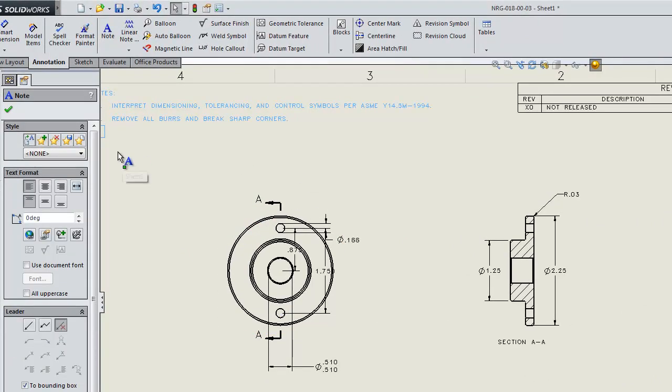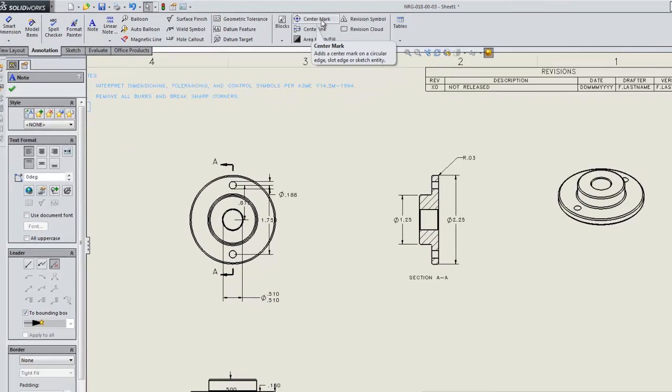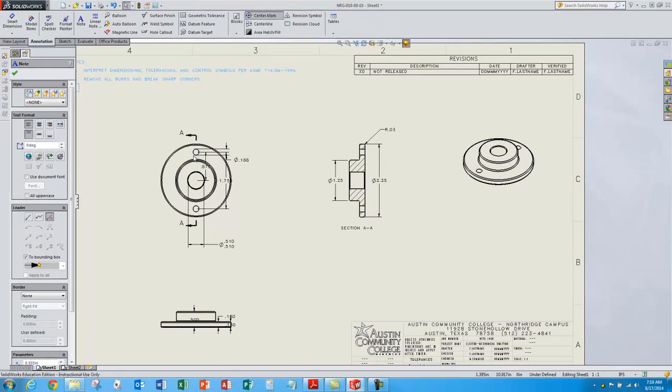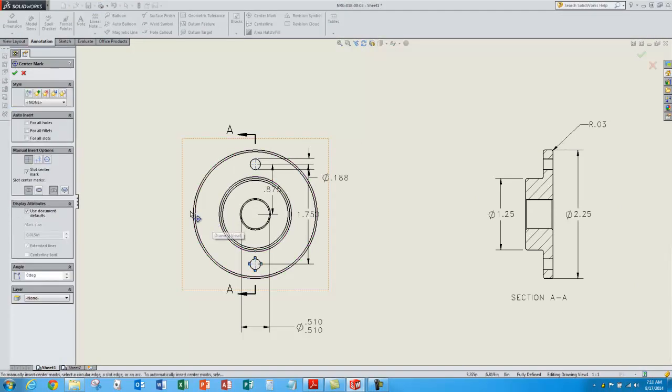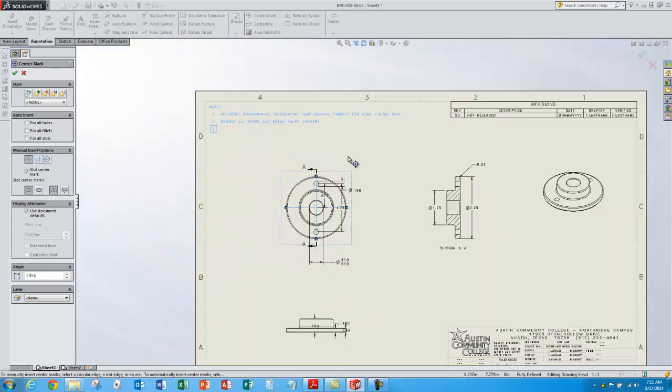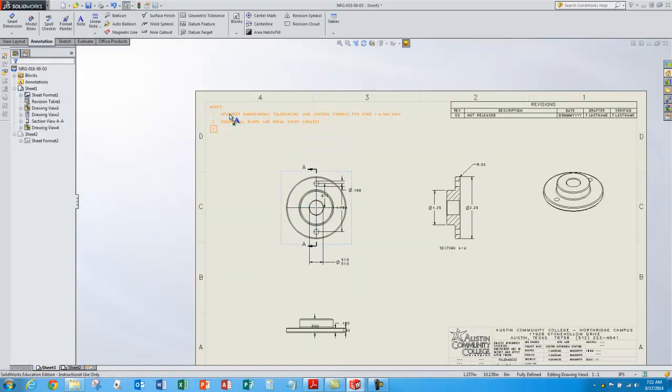Now we want to add some center lines in here. We can just go back to the annotation tab, go to center mark. We can place center marks on these holes here, and then maybe on the overall there. We'll approve that.